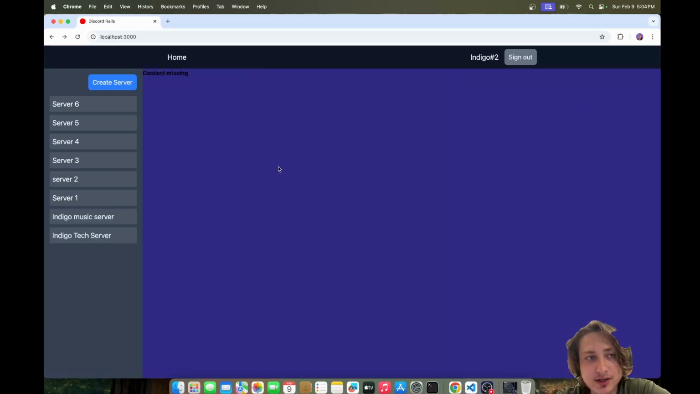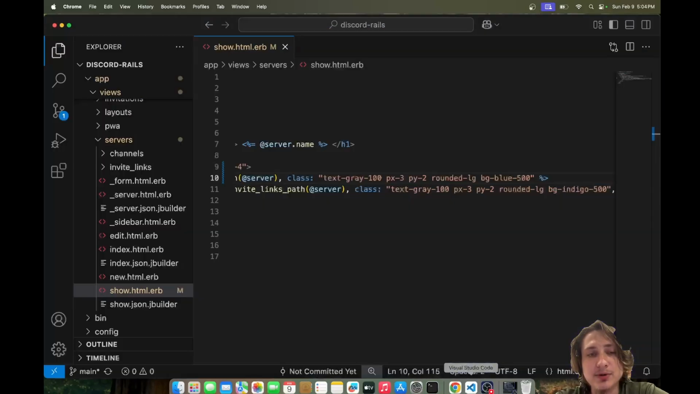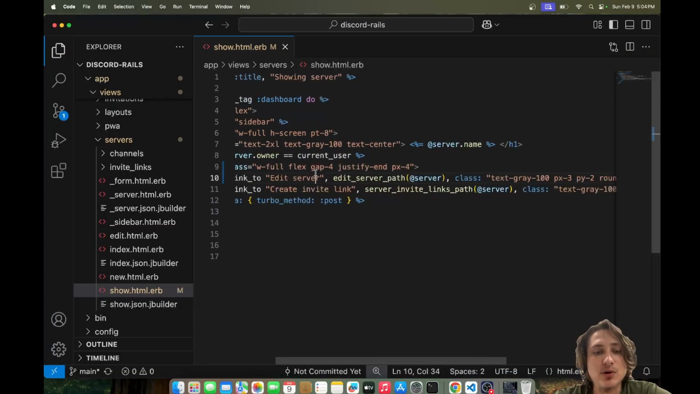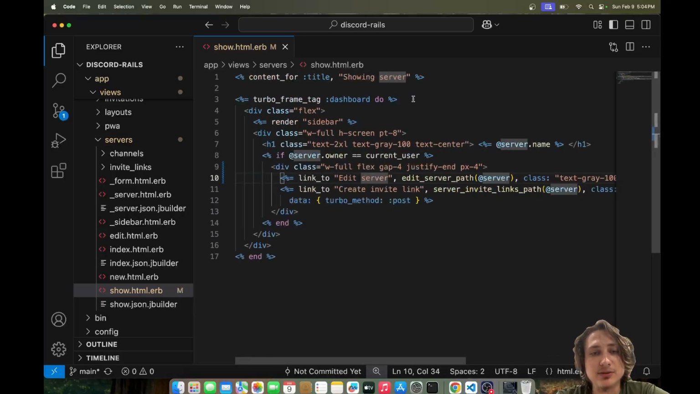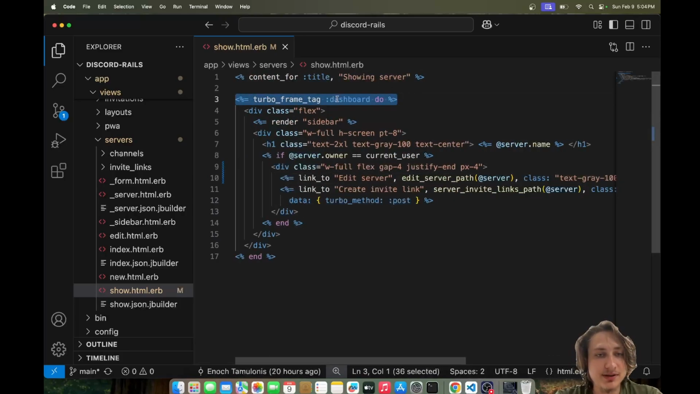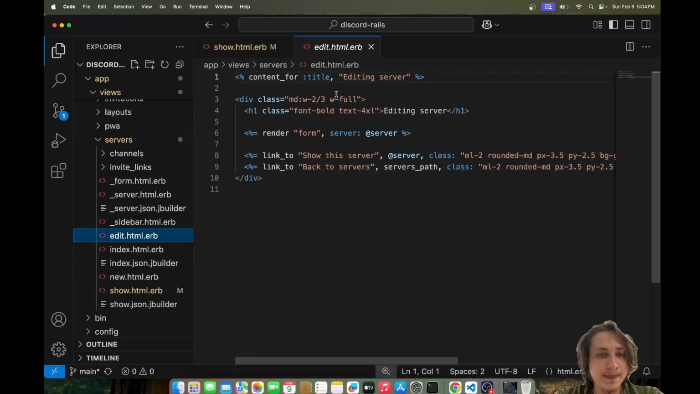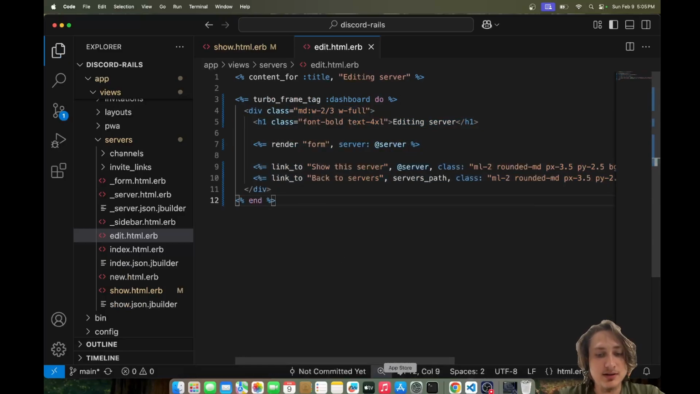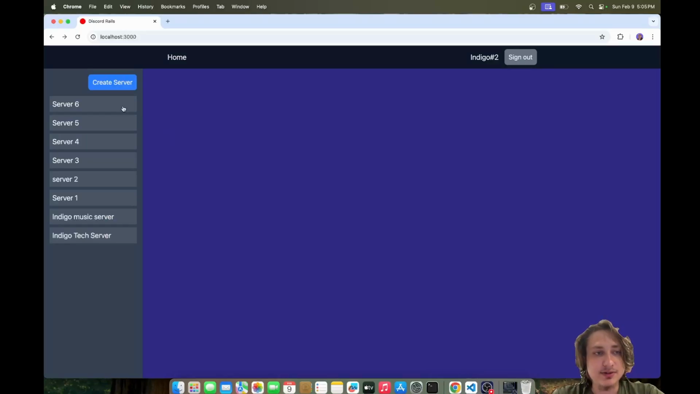If I click edit server and it doesn't work, we get a content missing error. And I think that's just the same thing we've been seeing in this series where the page that we loaded up doesn't have the matching turbo frame because we're navigating from inside of the turbo frame, which is this dashboard turbo frame. You need to make sure that every page that you are navigating to has a matching turbo frame. So what I'll do is I'm just going to copy this turbo frame dashboard, and then I'll head over to the server's edit page. And yep, right in here, I'm going to drop this in and wrap all of the content. And then let's go ahead and reload and try that again.